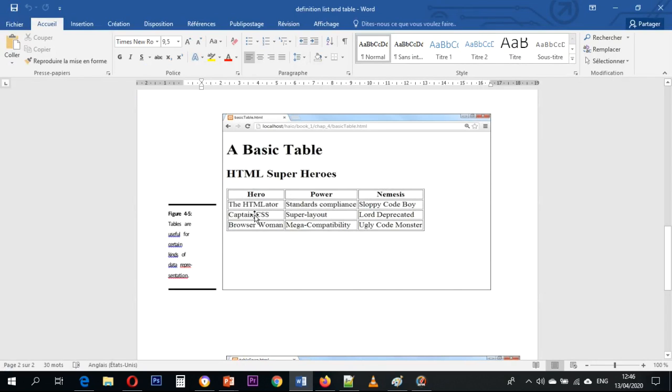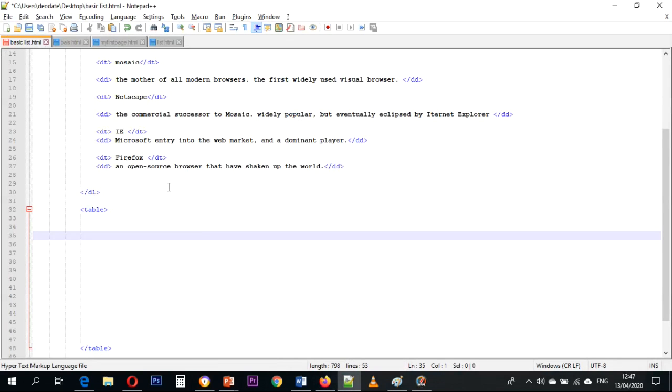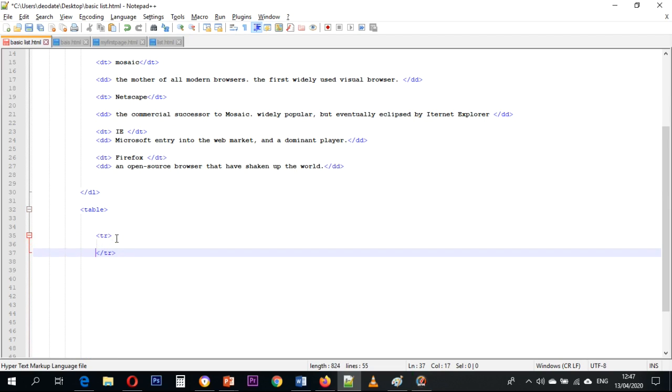But here we're going to start with the first tag, which is going to be the TR. That stands for table rows. We're going to define the rows, TR. So we're going to type TR and make sure we close it. TR stands for table row. Here we're going to create our first row.